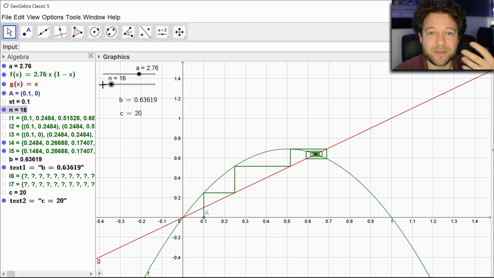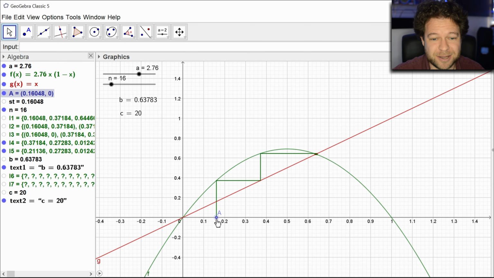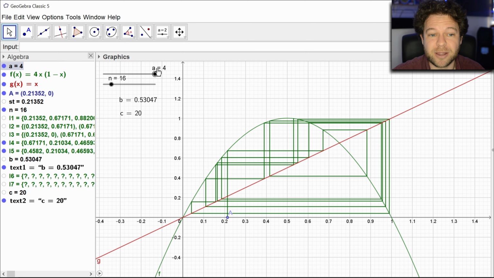Obviously, I'm changing the number of iterations of this, and because it's GeoGebra, it's interactive, I can change the starting point, and that's pretty. And because I built a function that had a parameter in it, I can change the parameter and see some interesting behavior with other parameters, and we can crank up the number of iterations.